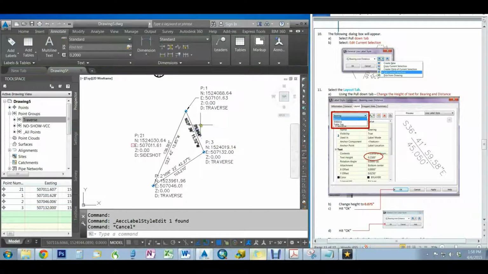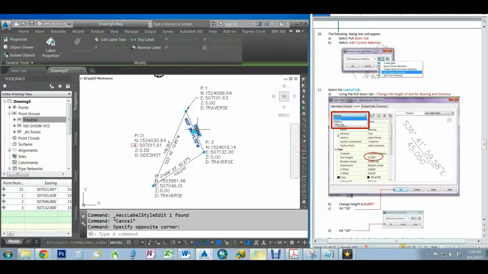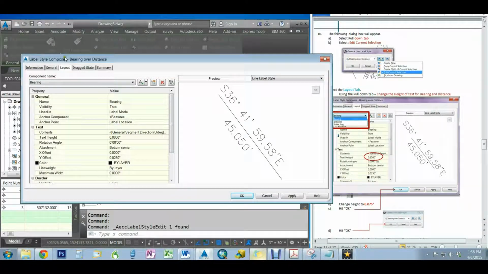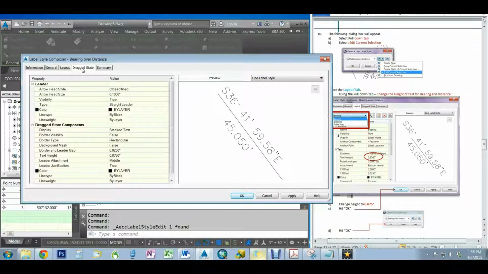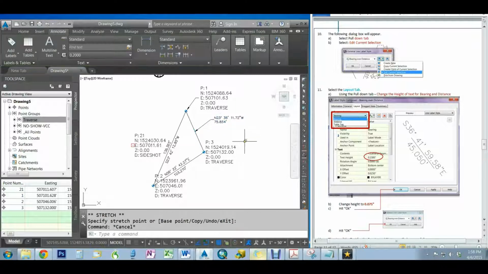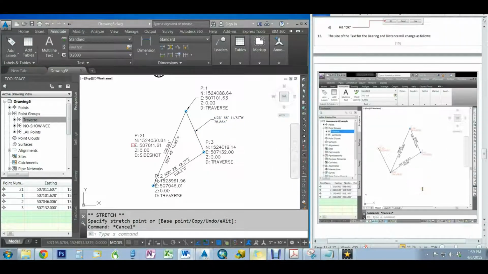So notice that it affects your text. If I wanted to change it to something different, I'm going to go ahead and change that back. But this is how you could change text in a label. So I'm going to change that to 0.075. Your distance can also be changed. Now, if it's out in a dragged state, you can change your text height also. Drag state means this line can slide up and down. If I pull this one, I'll create a leader line.